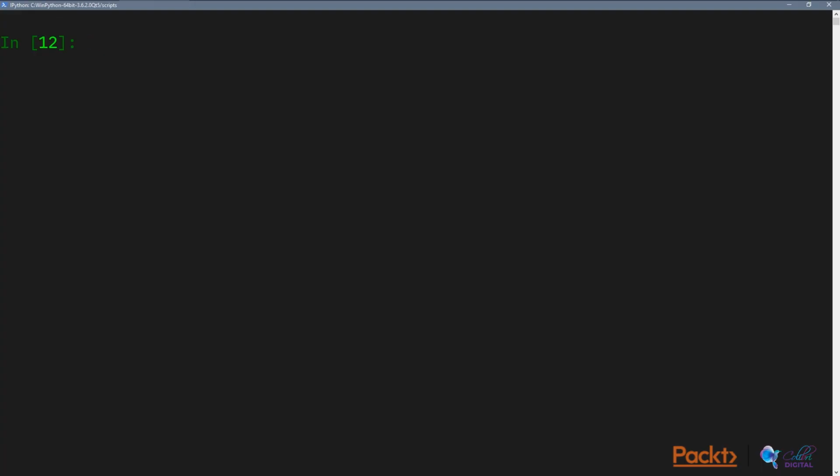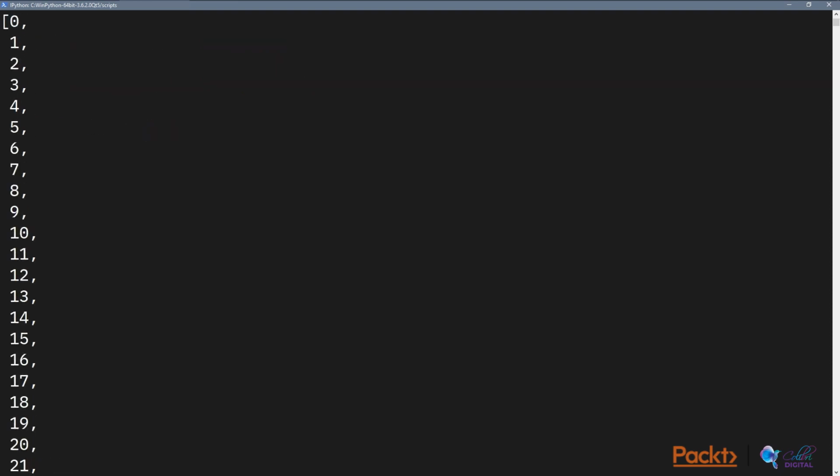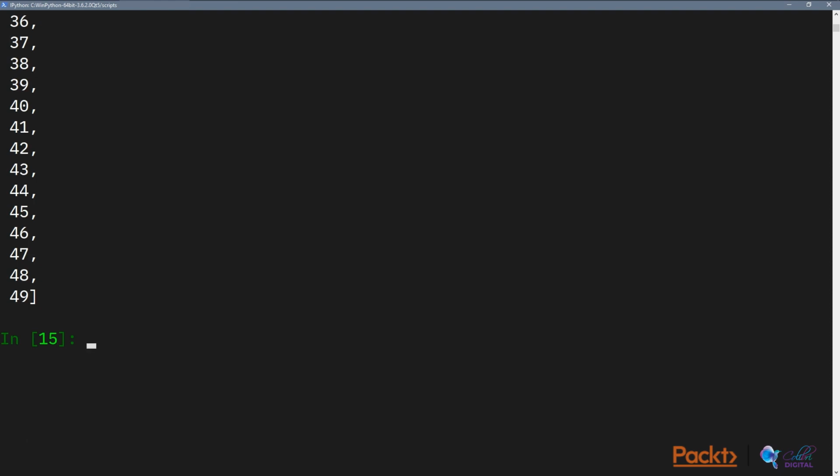Let's first create a long list. As we know from before, we can create a long list with range 50. Actually, we need to call this a list, otherwise it just gives us a range. Long list, a big list of numbers, right? The first thing I want to talk about is the slice notation. A slice notation works like this.